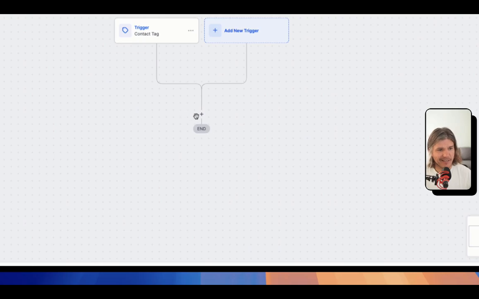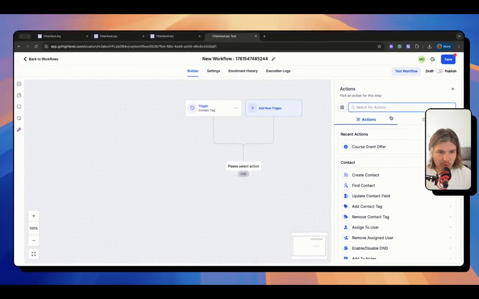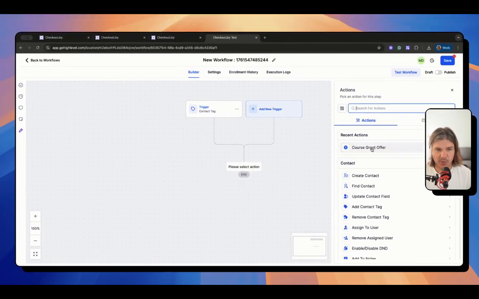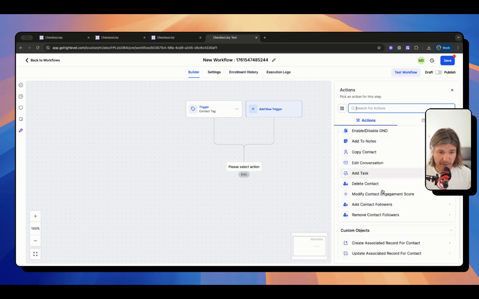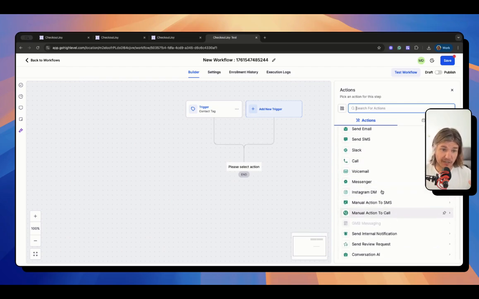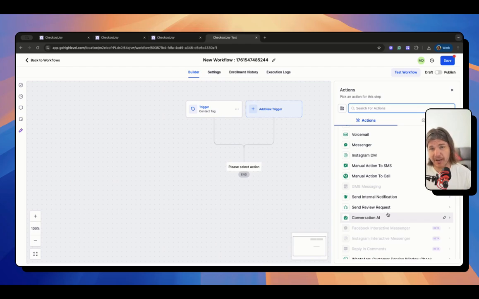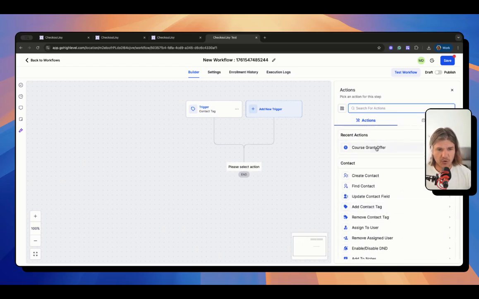Okay, and the action, of course, we add another action to the workflow, and a pretty simple one, course grant offer in this case. You can use any of the actions in the HighLevel workflows, which means you can do super cool, powerful stuff: send emails, Slack, voice notes, this, that, do AI stuff. This is what makes this integration so powerful. For now, we're just gonna do course grant offer.